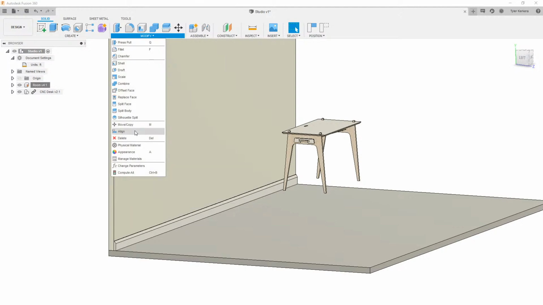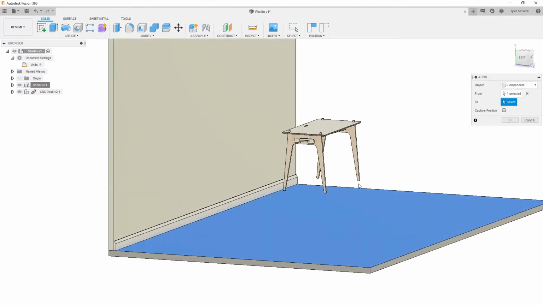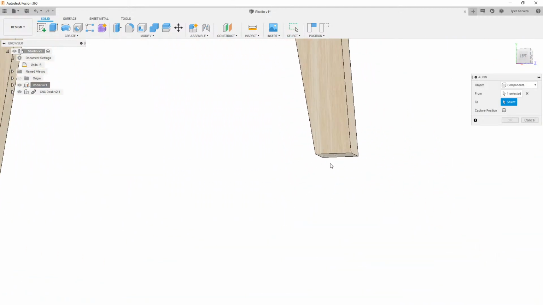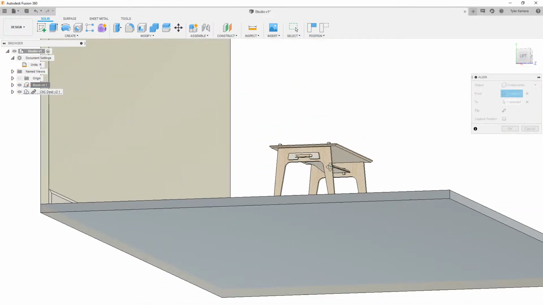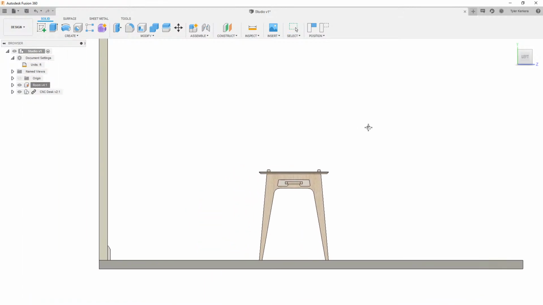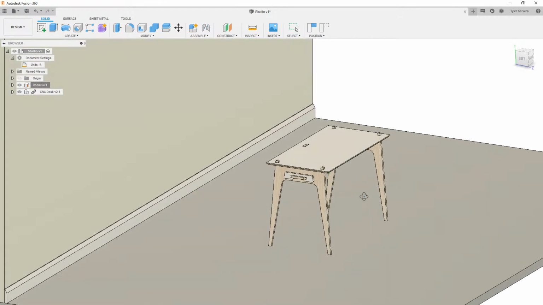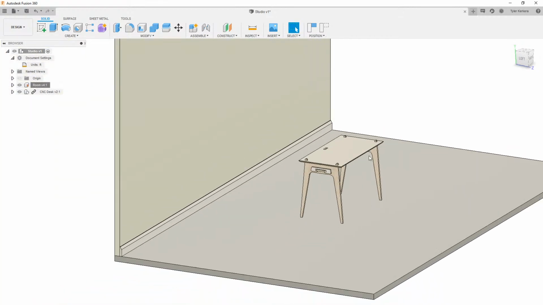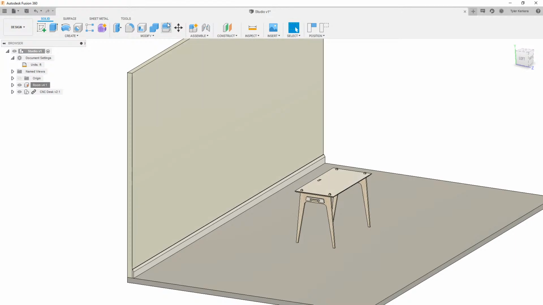We're going to go to modify, align, select the ground, select just the bottom foot of that table, say OK. Perfect. Now if we go to this orthographic view here, we see that it's perfectly sitting on that ground again. And from here, I could use my move tool, select the desk.